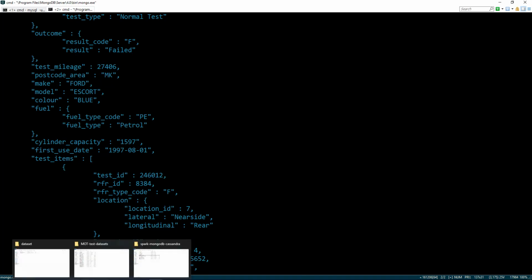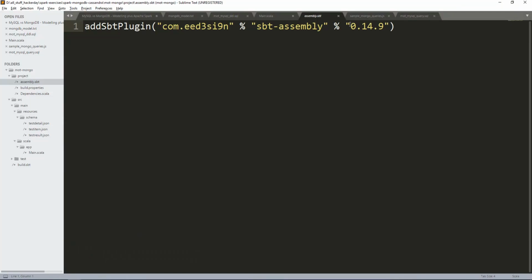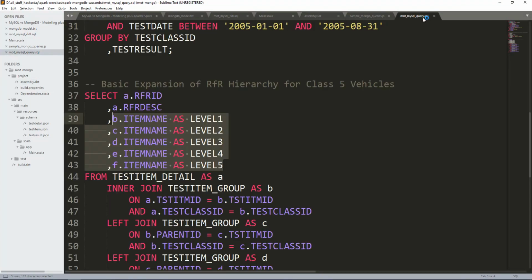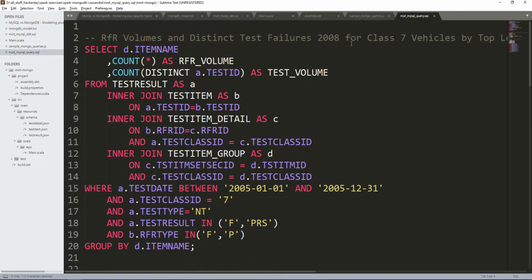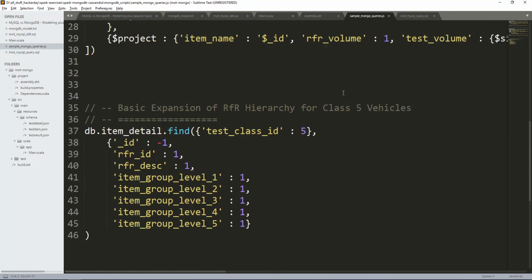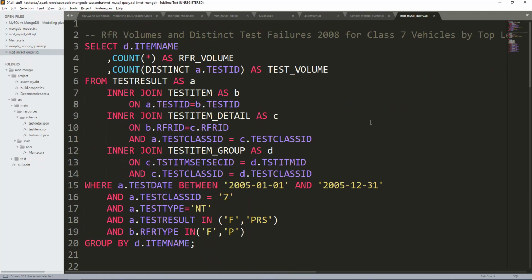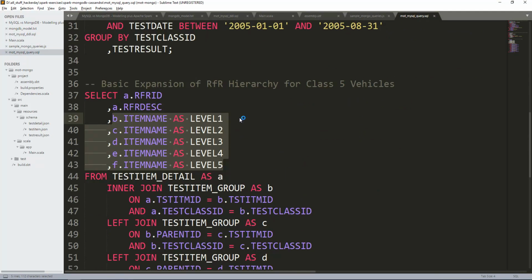Now we're going to look at writing these queries themselves. So what I want to do is compare queries for MySQL with queries for MongoDB. Now the simplest of all, let me start with a simple one. The one that just says, let's look at the error definitions, so the item details.